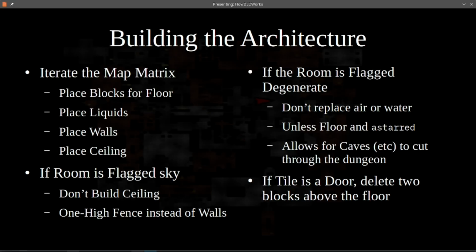And if a tile is a door, it will delete 2 blocks above the floor. Nope, wait. It started out as 2 blocks above the floor. I'm pretty sure now I changed it to 3 so the bigger monsters could get through. No, wait. I'd have to look at the code. I don't actually remember, but it deletes 2 or 3 blocks above the floor, meaning it replaces them with whatever the theme says counts as air. So if it's underwater, that could be water.